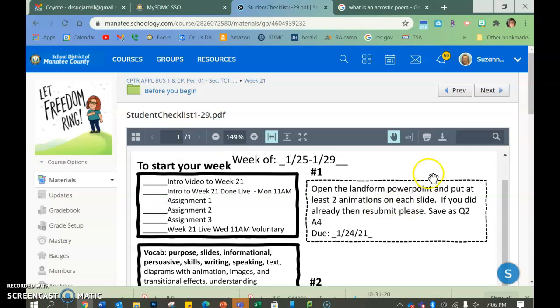Okay, so let me explain to you the difference between an animation and a transition. I do it also in these assignments, but an animation is on a slide. It makes something move or change on the slide. A transition is something that happens between slides, from slide to slide. So this week we are going to make something happen on a slide.